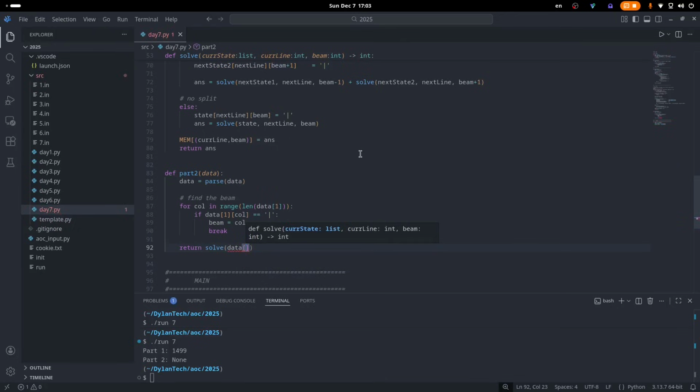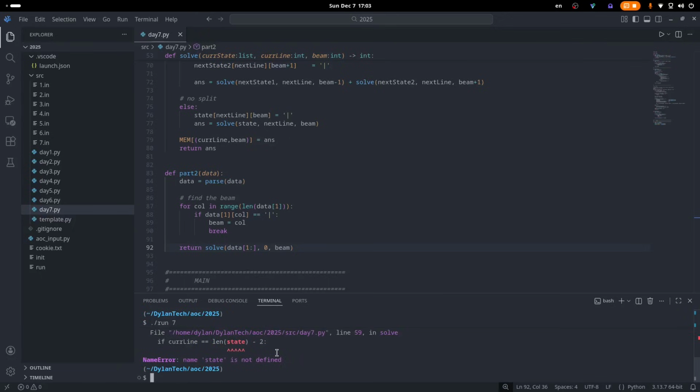the S is on, just go straight to the line that the beam is on. So we'll take everything after the first line, and then we know we're starting on line 0 since that's where the first beam is, and we want to start checking at the beam that we found. So if we go ahead and give this a run now, it may take a little bit of time.